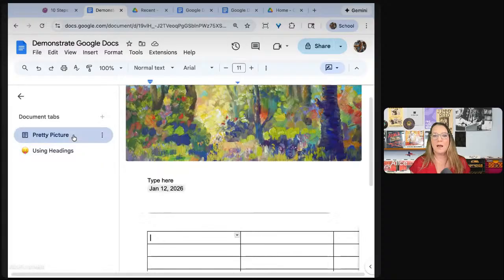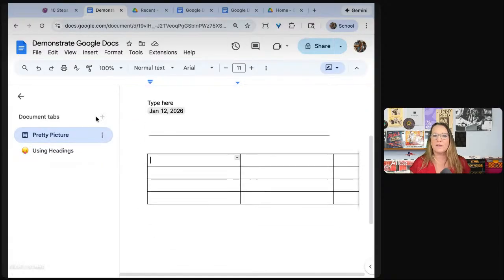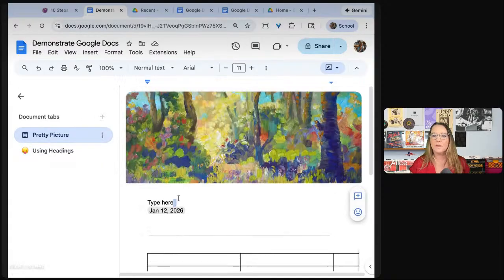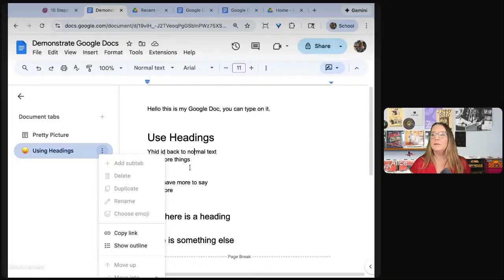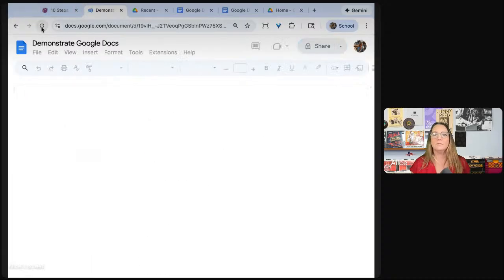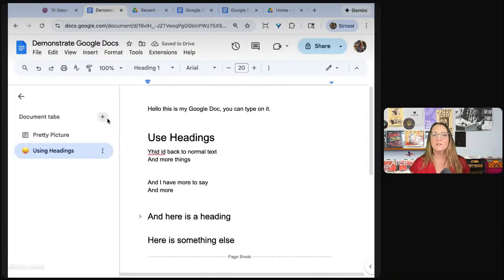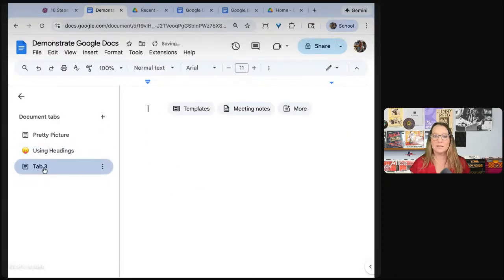Okay, now I'm going to come back here to a pretty picture. Actually, I'm going to add a new tab. Why will this not let me add a new tab? I'm losing my mind. Did my internet kick out? Refresh. There we go. I lost the internet somehow.